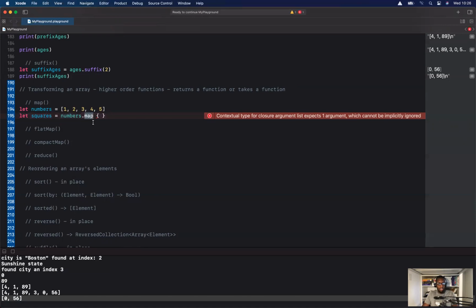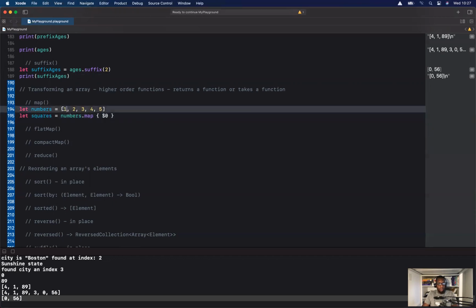I have map, which is a function. It takes in a closure. Since it takes in a closure, we will talk about closures, but what we'll be doing here is providing closure syntax, trailing closure syntax. And in that trailing closure syntax, since it takes in one argument, we'll pass in $0, which is each element. Each element is represented by $0 here. For example, 1, then 2, then 3, then 4, then 5.